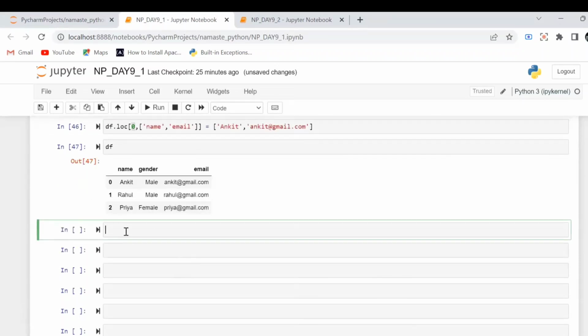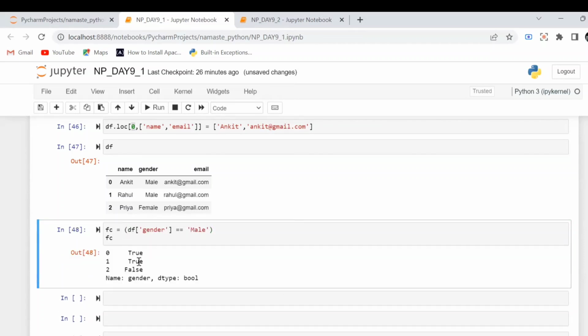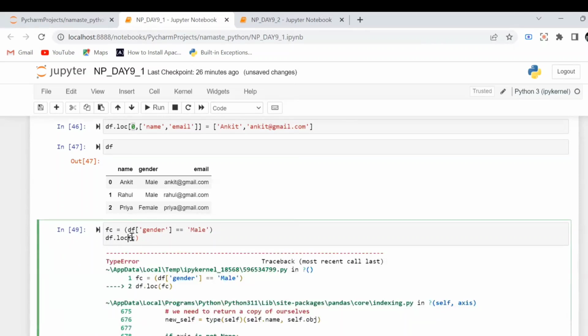Okay, so what I will do is create a filter condition first, right? So let's say fc equal to df gender equal to male, and I will put it in square brackets. Okay, so this is my filter condition. If I print it, it is giving me true, true, false, right? Now I will say df.loc and pass this filter condition. So if I pass this filter condition, it will give me just the male rows.